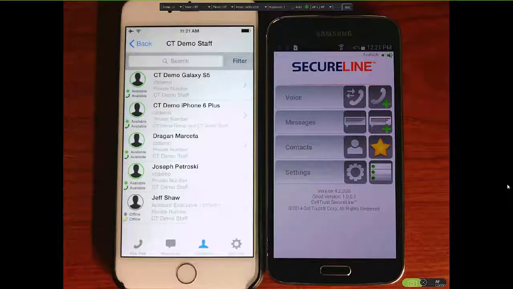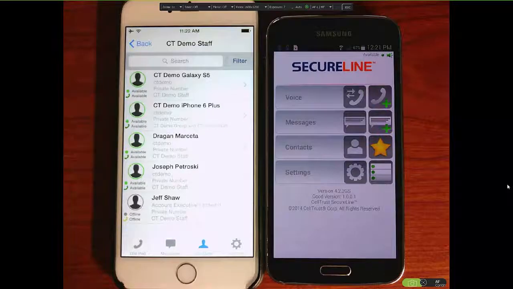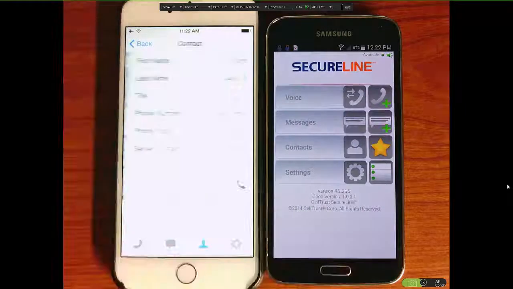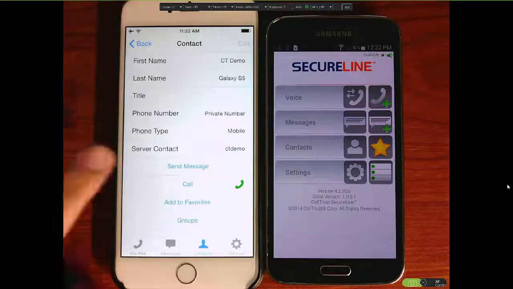And from our right-hand side here on our Galaxy S5, we have our Secure Line for Good version installed. And as we can see, we are currently at the dashboard of our Secure Line application. So what I'm going to demonstrate really quick is just quick two-way message communication between application to application. So using my iPhone 6 Plus, once I've selected the proper user, we're going to go ahead and select CT Demo S5. And from there, what we can do is we can either send a message or call.